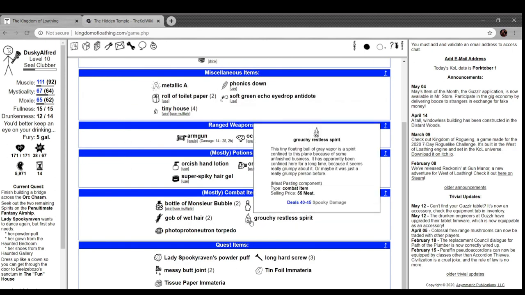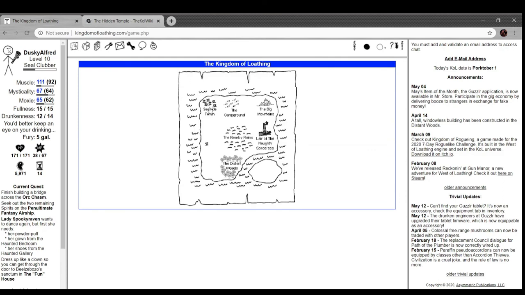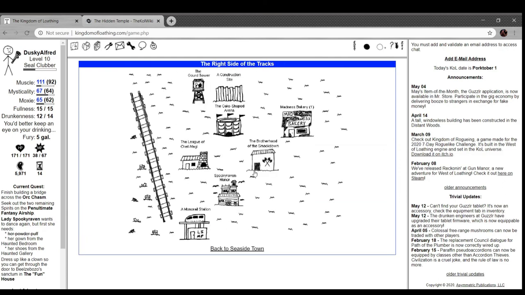This tiny ball of floating gray vapor is a spirit confined to this plane because of some unfinished business. Apparently been here for a long time because it seems really grumpy about it. Or maybe it was a really grumpy person before. Ooh, I've actually got the cash. Let's go spend some meat.